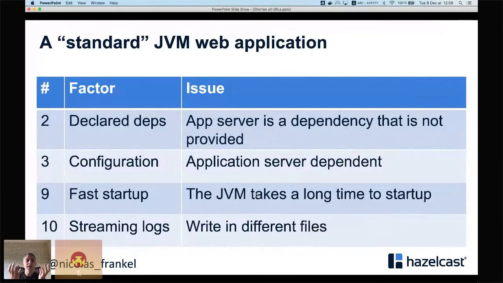The first one is a factor saying that your application needs to explicitly declare dependencies. And when you create an EAR or even a WAR, there is one unexpressed dependency: you are dependent on an application server or even on a servlet container. That's an expectation you have, but you don't declare it. It's implicit.